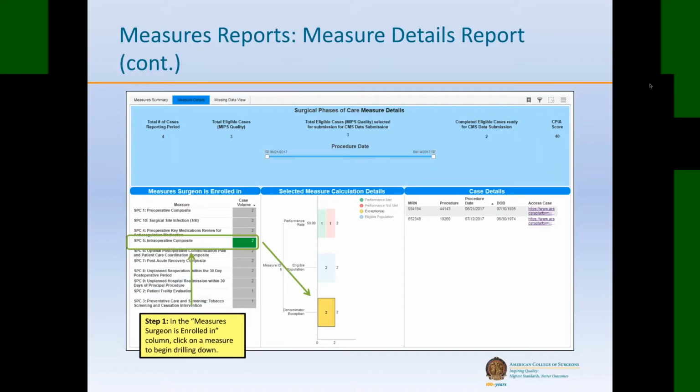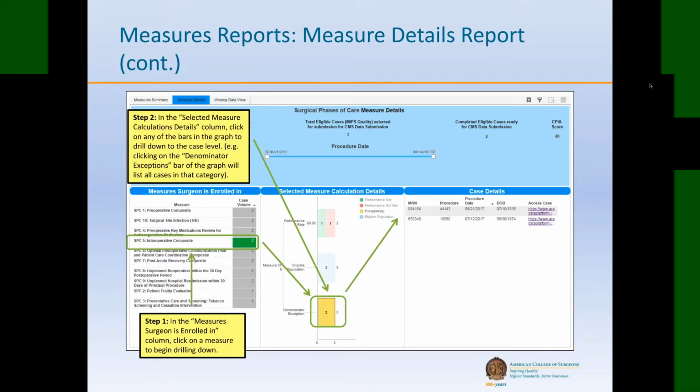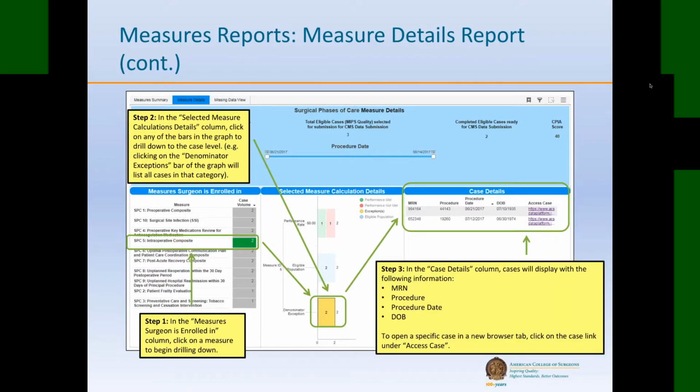So, in this measures surgeon is enrolled in column, click on a measure to begin drilling down. Let's say I want to find out which cases are my denominator exceptions. I can click on this bar here, and then in the case details section, you'll notice all of the cases that pertain to this specific data point. In the case details column, cases will display with the following information: MRN, procedure, procedure date, and date of birth. To open a specific case in a new browser tab, click on the case link under Access Case.